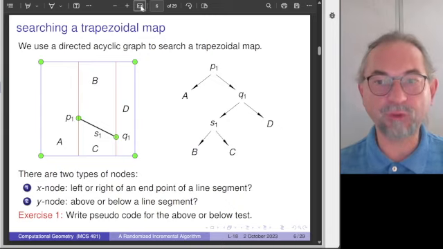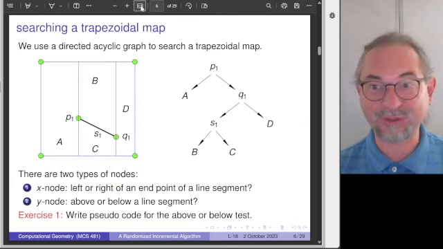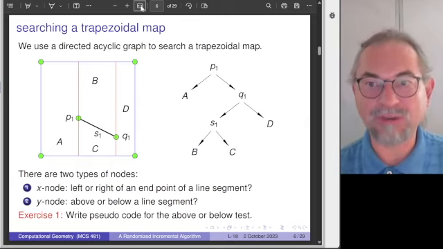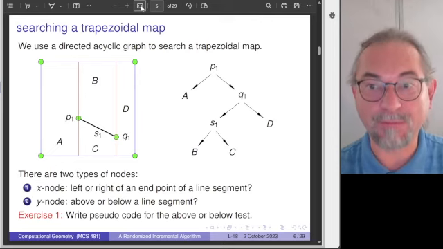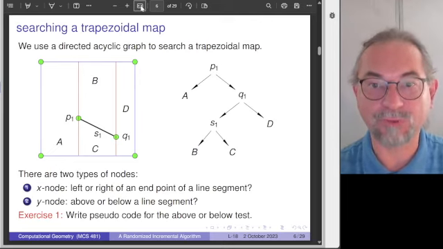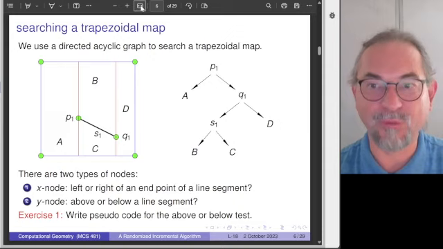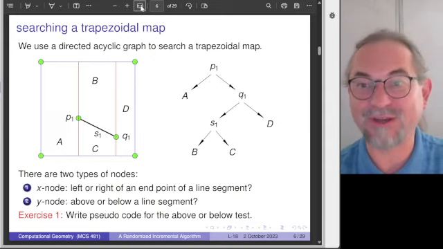So we have two types of nodes. This is two-dimensional. We have X nodes and Y nodes. X nodes compare to the X coordinate of the query point, and the Y nodes compare for the height above or below. So it's important that we first do the X nodes before the Y nodes. You could say it's simply convention, X before Y.